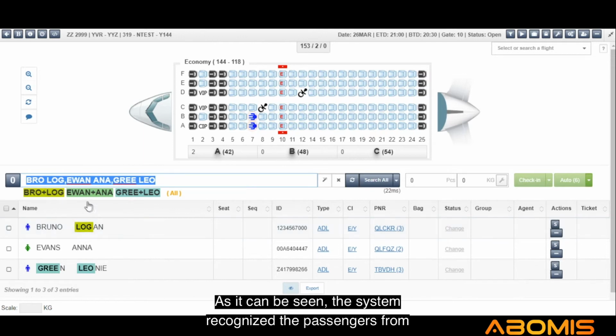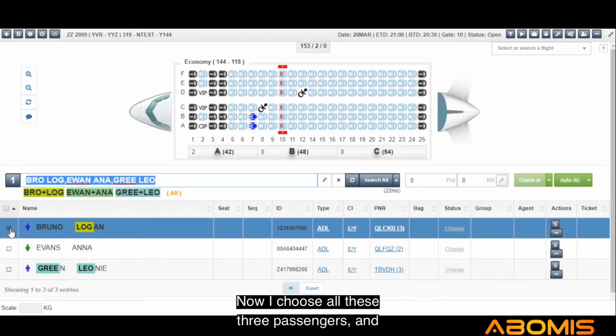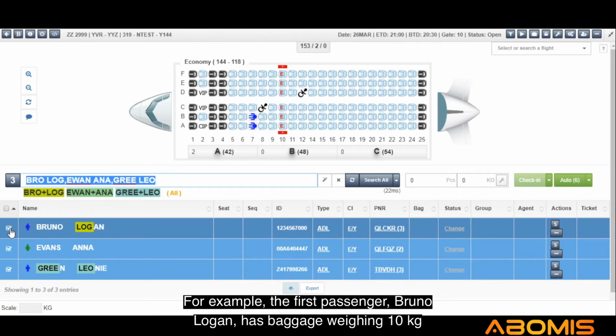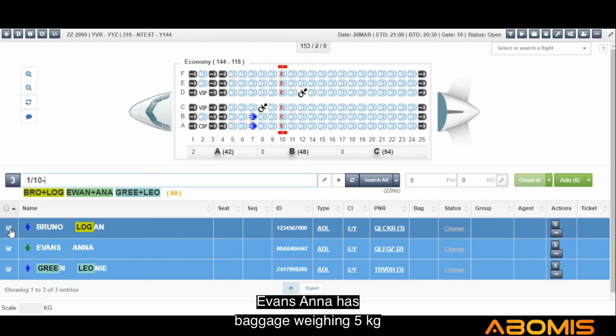As it can be seen, the system recognized the passengers from the list, though we did not precisely search for their names. Now, I choose all 3 passengers, and allocate defined baggage to each of them. For example, the first passenger, Bruno Logan, has baggage weighing 10 kilograms. Evans Anna has baggage weighing 5 kilograms, and Green Leone has baggage weighing 7 kilograms.